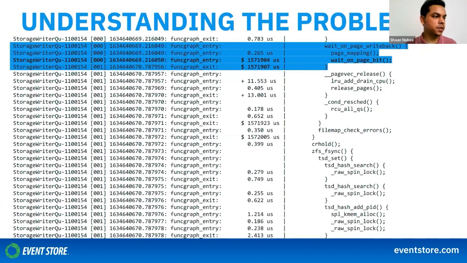So wait-on-page-bit here is the function that the msync was blocking on, just to wait for the flag to be unset, the PG writeback flag.